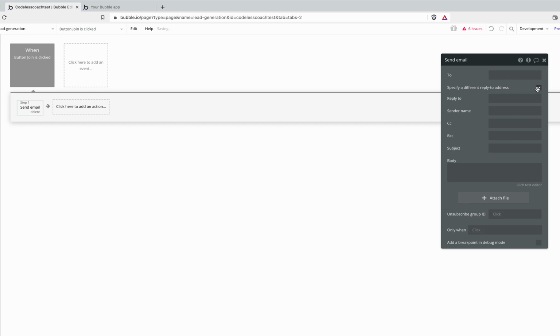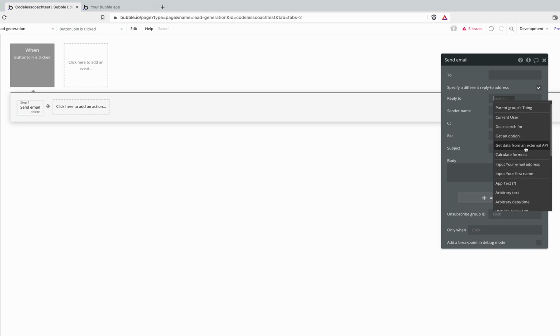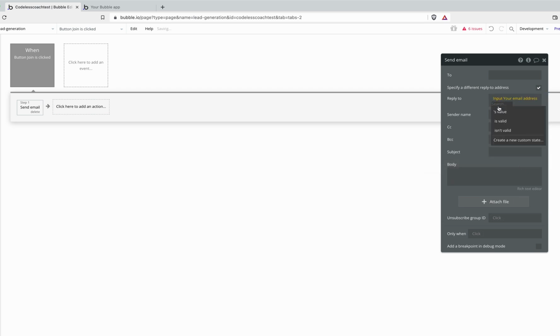In the reply to field you could put the email address that is submitted, so pulling it in from the input there. And then in the body we just are going to format it very simply, name.